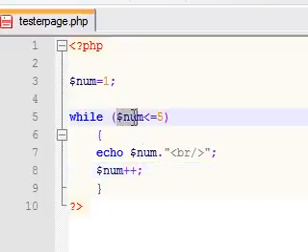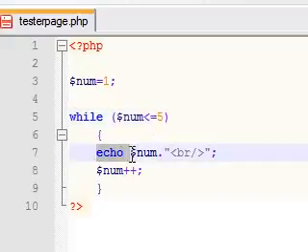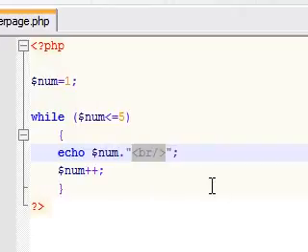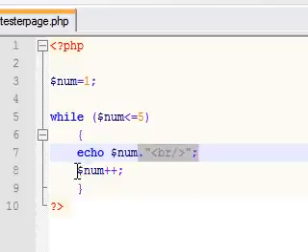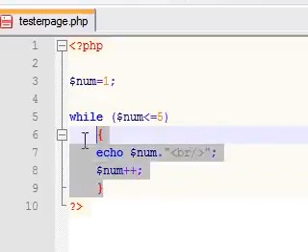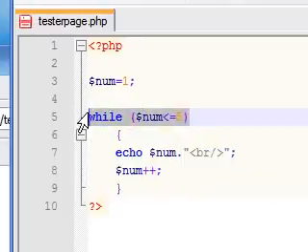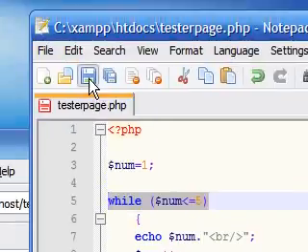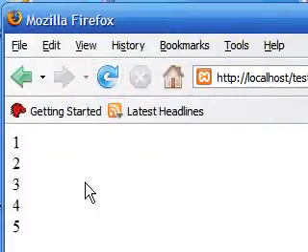While the number is less than or equal to 5, we want you to echo the number, which means just print it out on the screen, and then this means add a break. We want you to add a break, which means go to the next line, and we want you to increase the number by 1 and do this whole thing again while it's less than or equal to 5. So let's save this and see what it looks like.